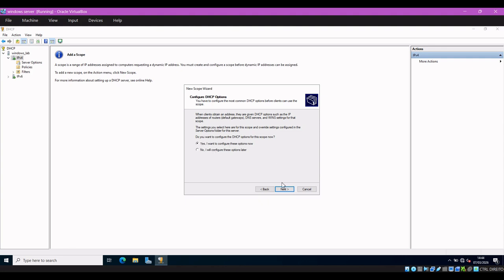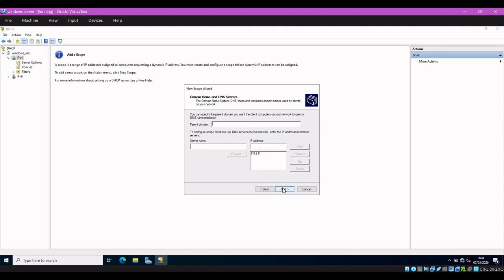Next, router default gateway. As I told you, we don't have one. So you can skip it, or you can use the server address here as well. It really doesn't matter, but for the sake of the video, let's put the server address here. Or point one. As I said, it doesn't really matter. Parent domain, we don't have one for now. So just next. Next.